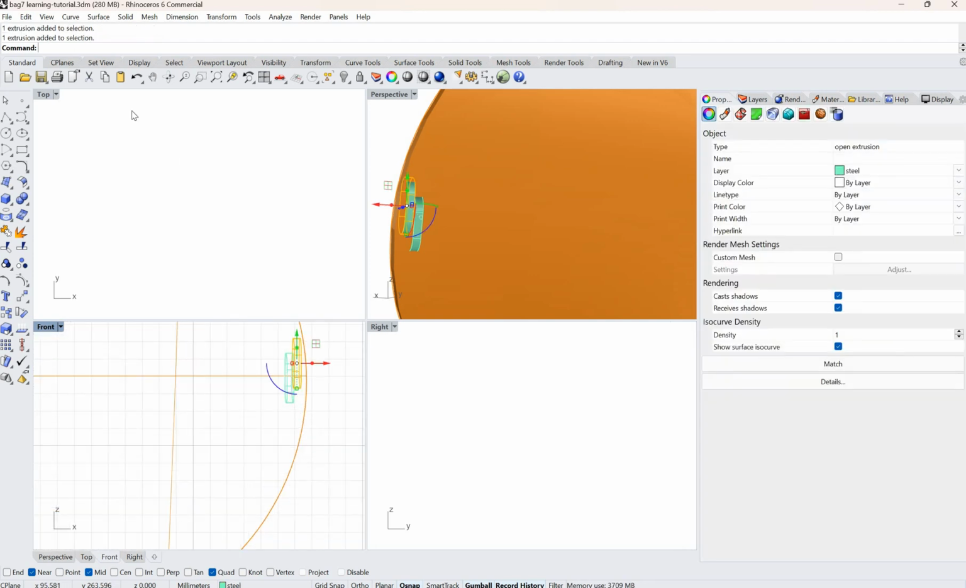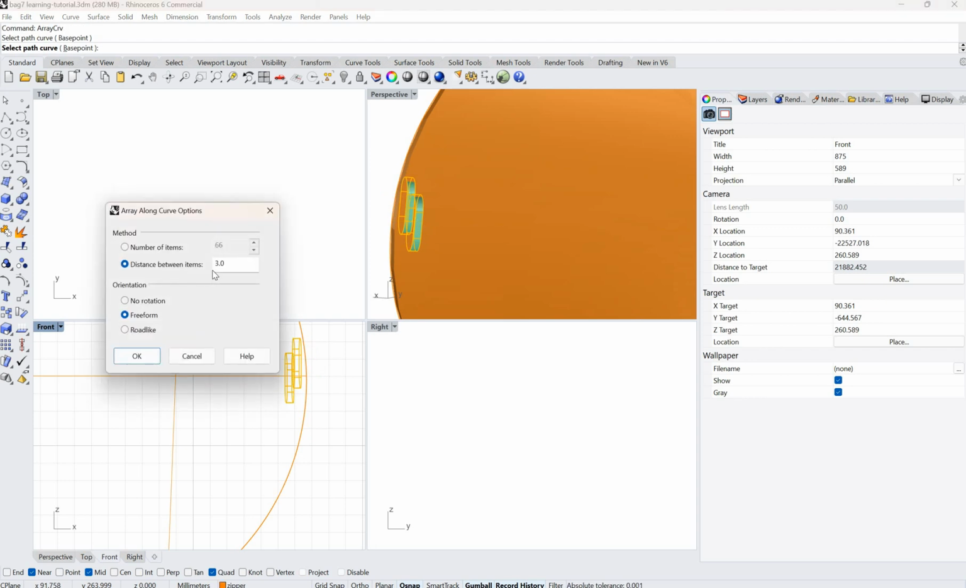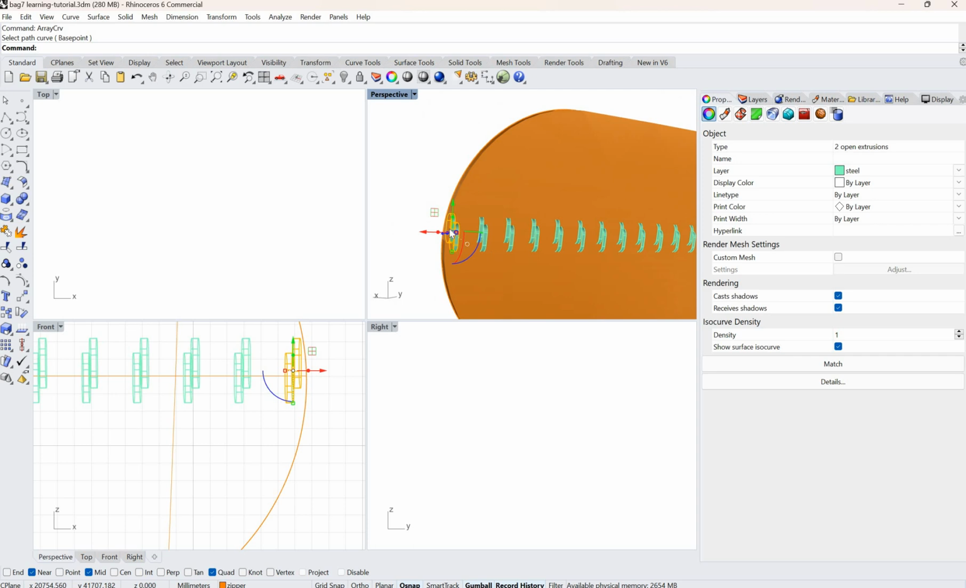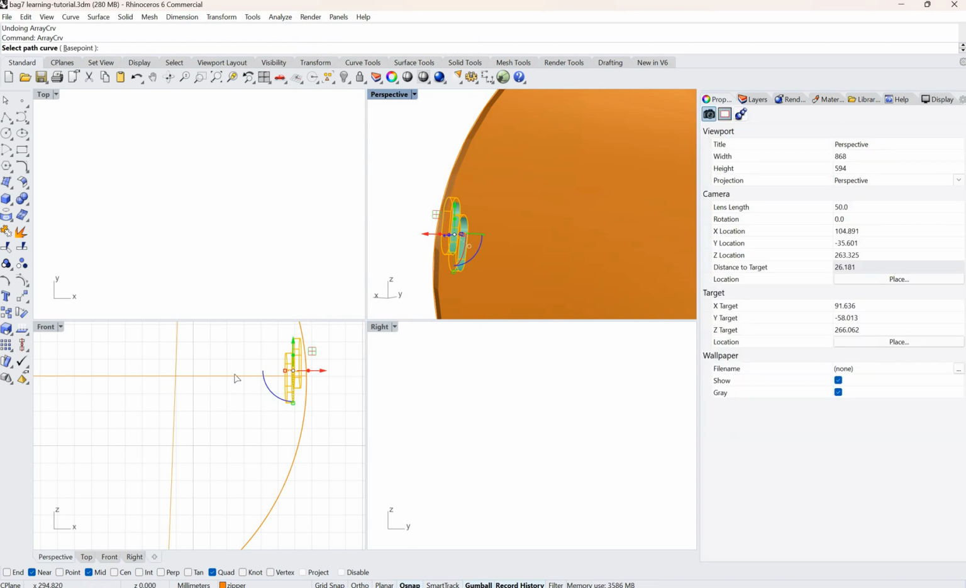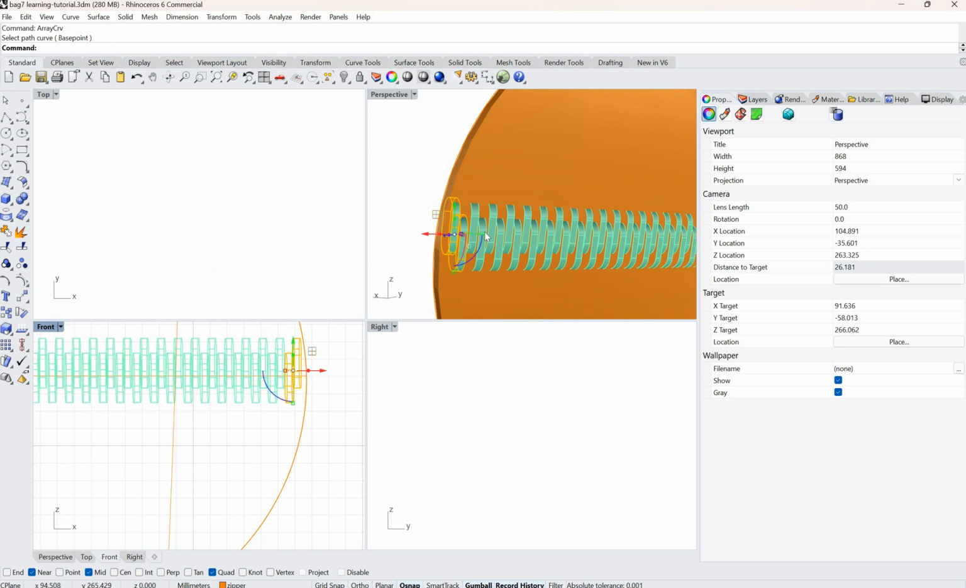and I'll select both of these, click on array curve. This is my baseline, and keep the distance as 3. Let's see, and click OK. Okay, so this distance 3 did not work. So what I can do is Control Z and right click on array curve, click on my base point, and here I keep the distance as, let's say, 1, and then see, yeah, I think this is perfect.